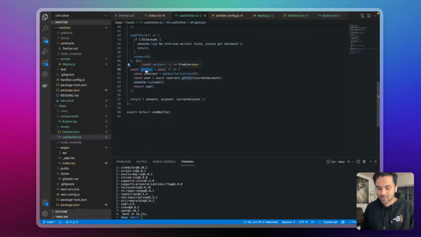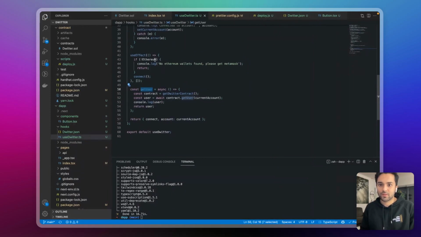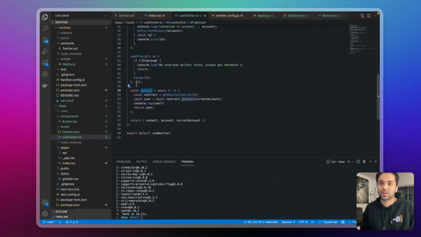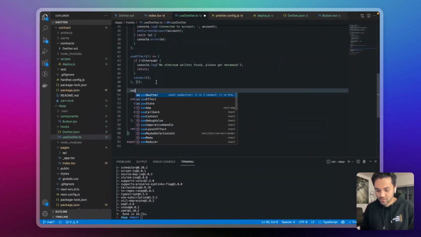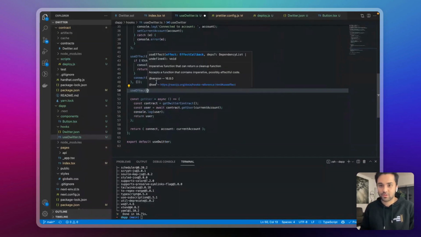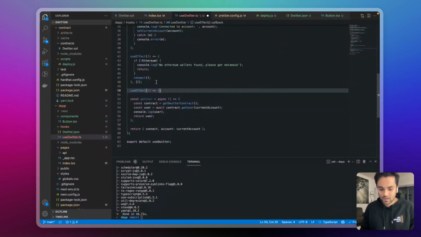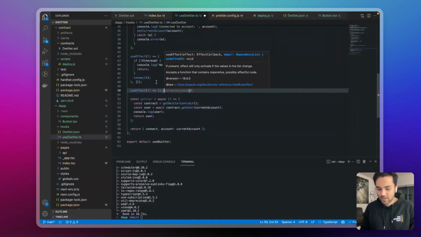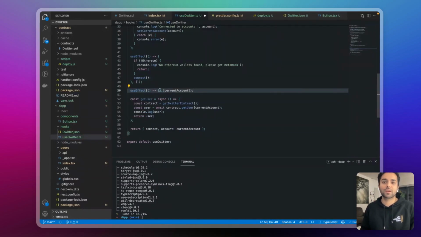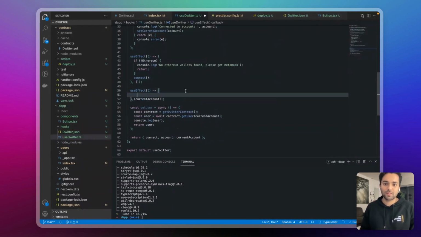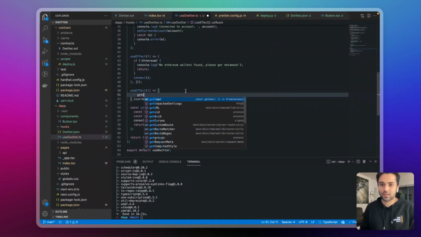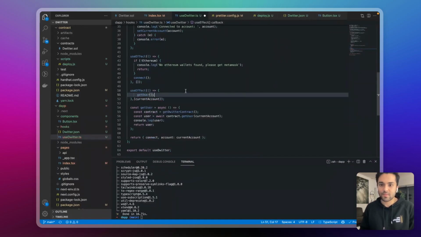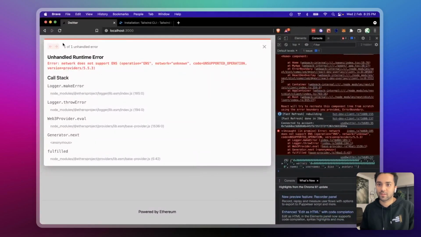And we want to call this somewhere. We want to call this when we are connected. Actually, we just want to call it in another useEffect hook. So let me just create another useEffect hook, right? And this will be called whenever the current account changes. So whenever current account is set, we will make this call to the contract and we will call getUser. Now here I'm going to log the user. So let's see if anything gets logged.